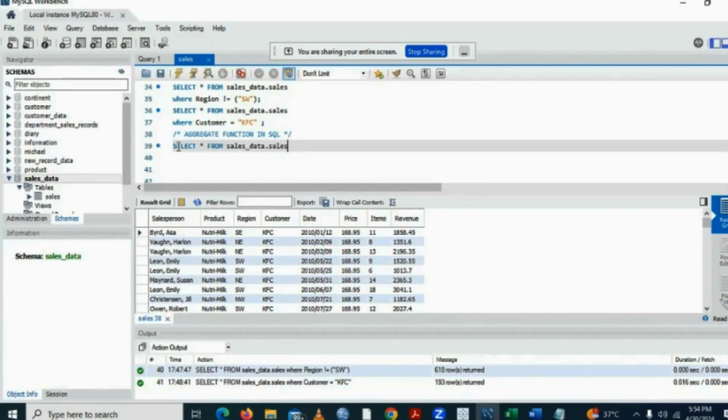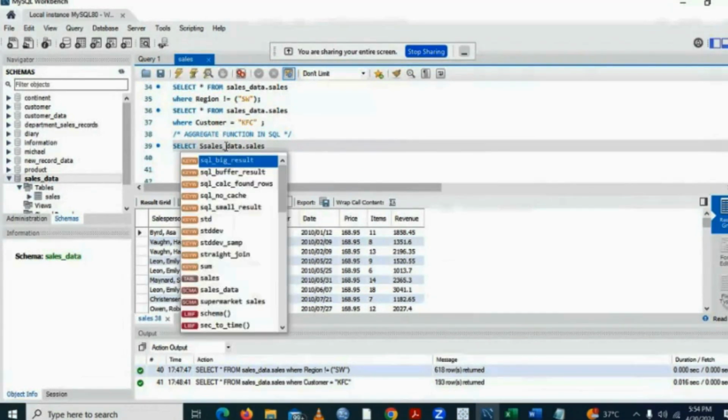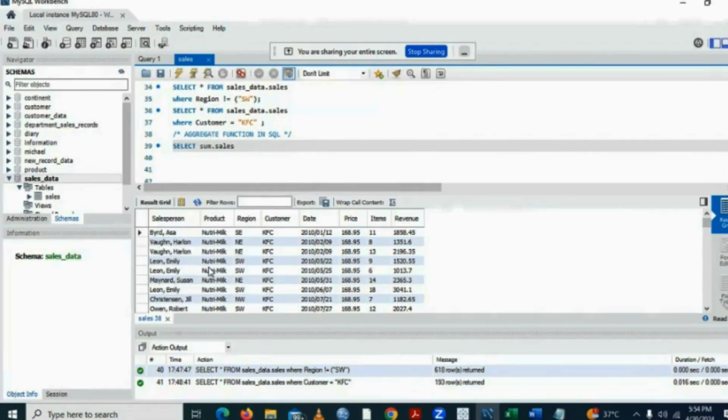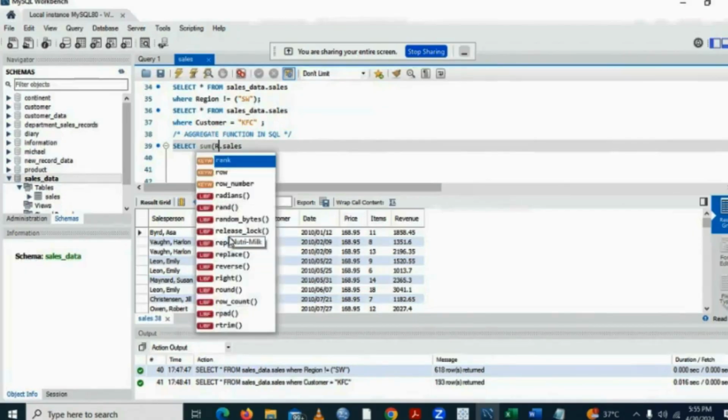Control V. Now, what I'm going to do is that I will say select star. I will clear my from here. I will just say select and then use my sum. Sum what? Revenue. Remember what we are looking at is revenue. I will put my revenue.